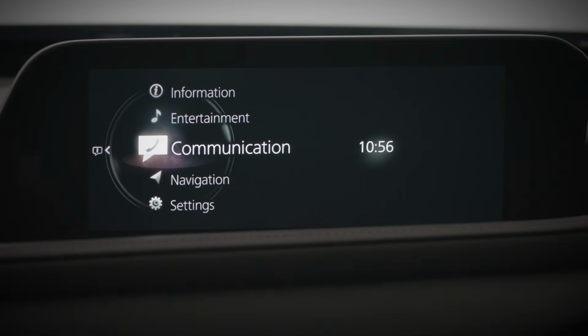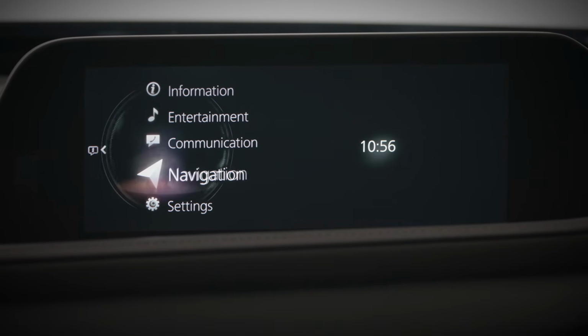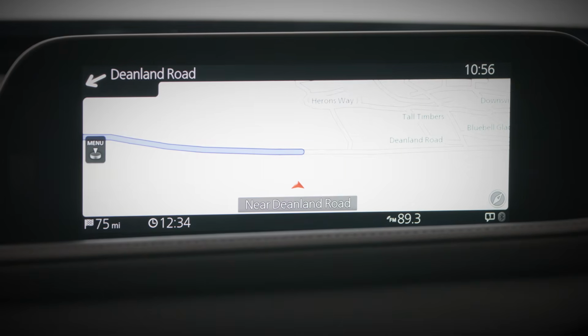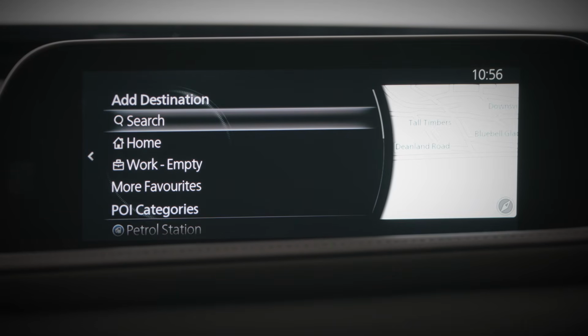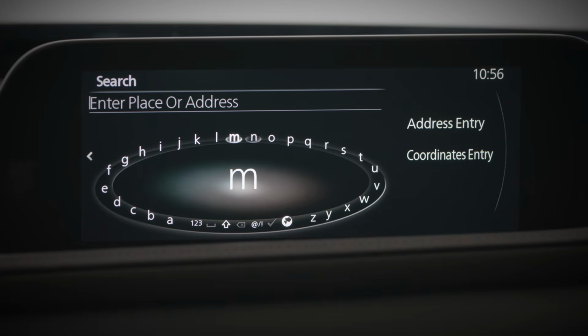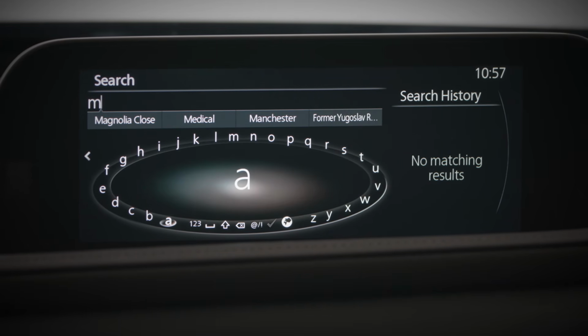To set a different location other than your current position as a favorite, select Navigation from the main menu. Press the multimedia commander and select Add Destination. Press it again to search and enter the town, postcode or street name of your desired destination.